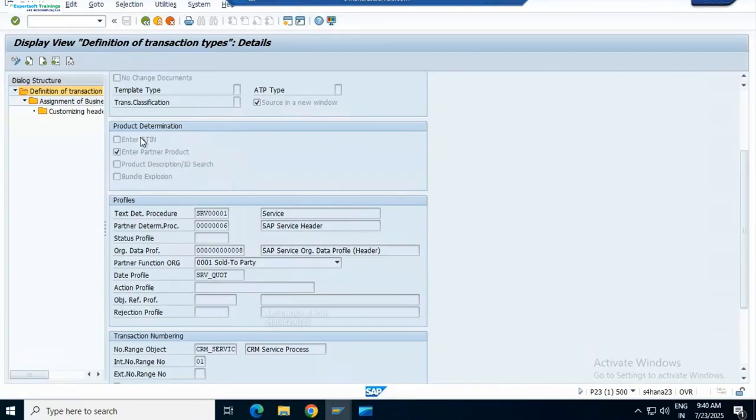But the idea is that if you have your higher level item and a lower level item, if you put your higher level item, it should bring the lower level item. Whether you want to control that or not is controlled by this action button, that bundle explosion.